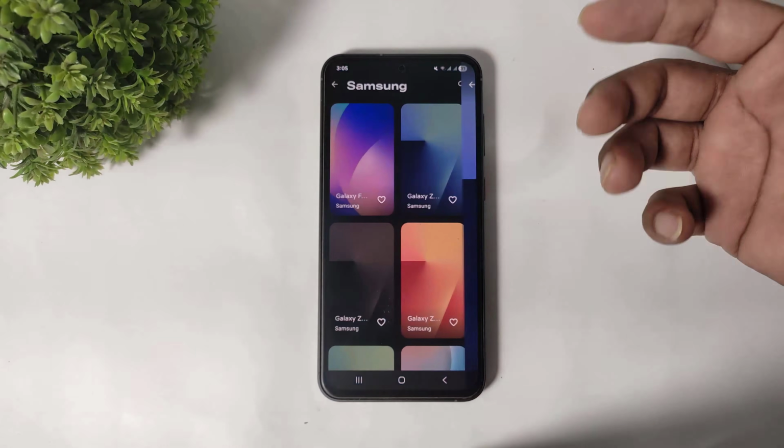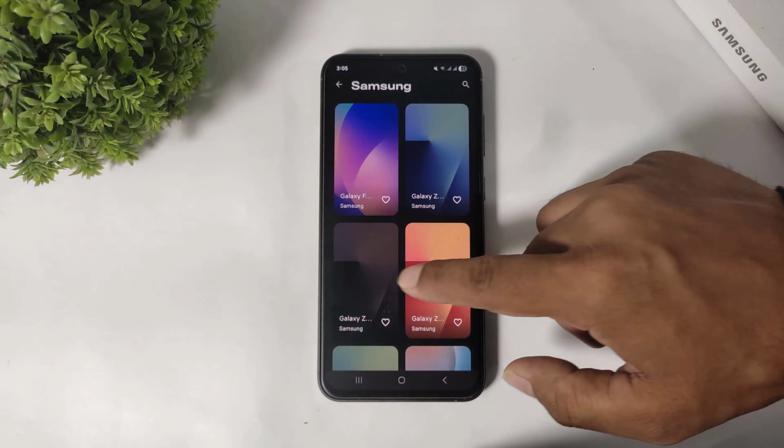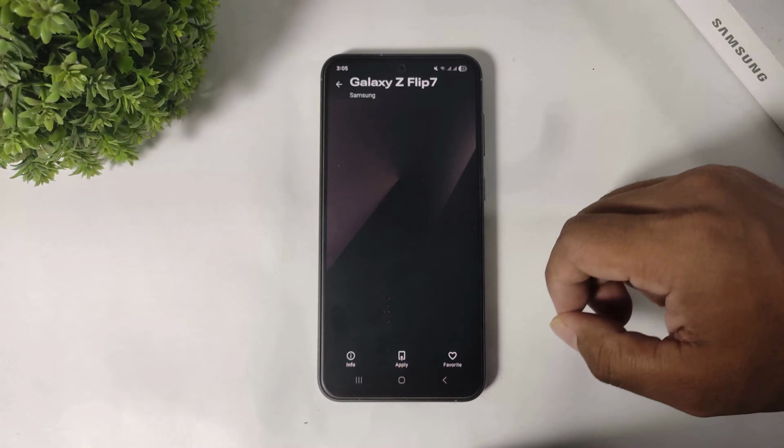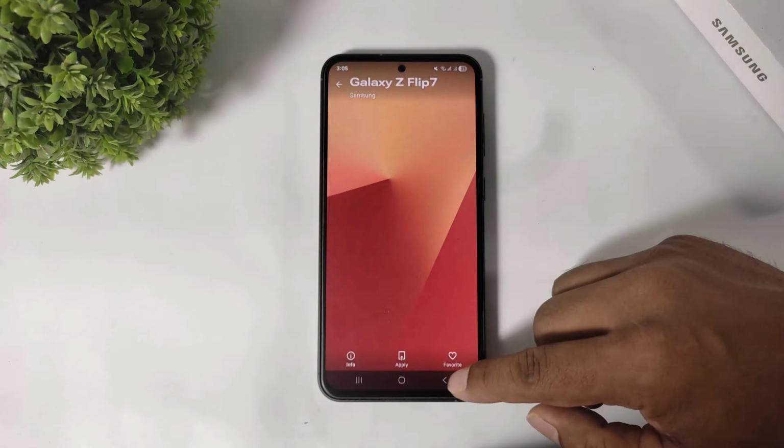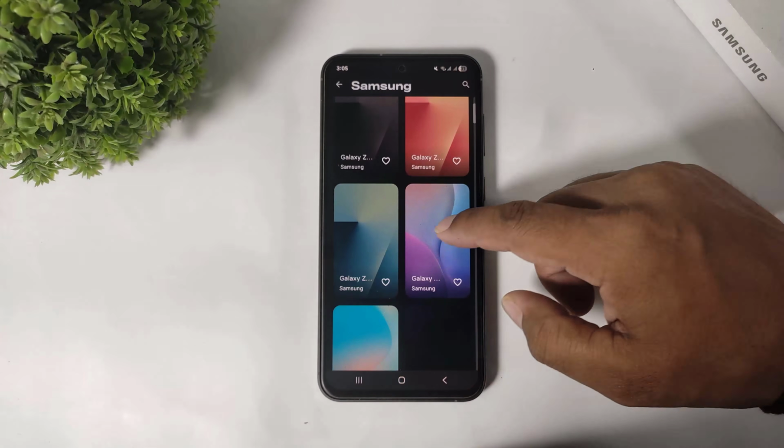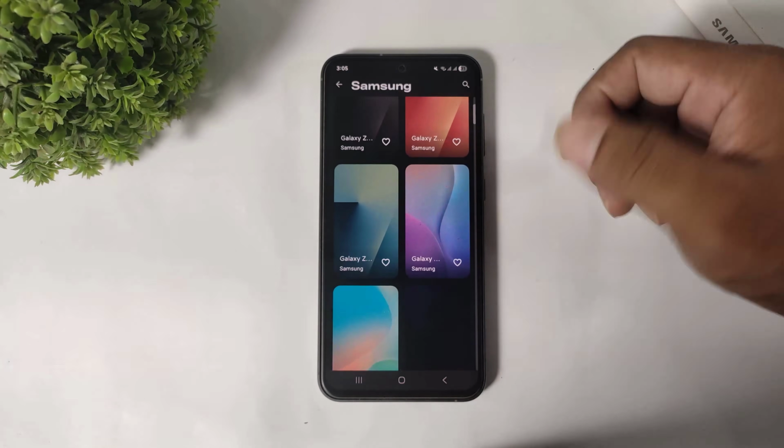You can see, guys, many colors are available on this app. Black, orange, green, all colors available.